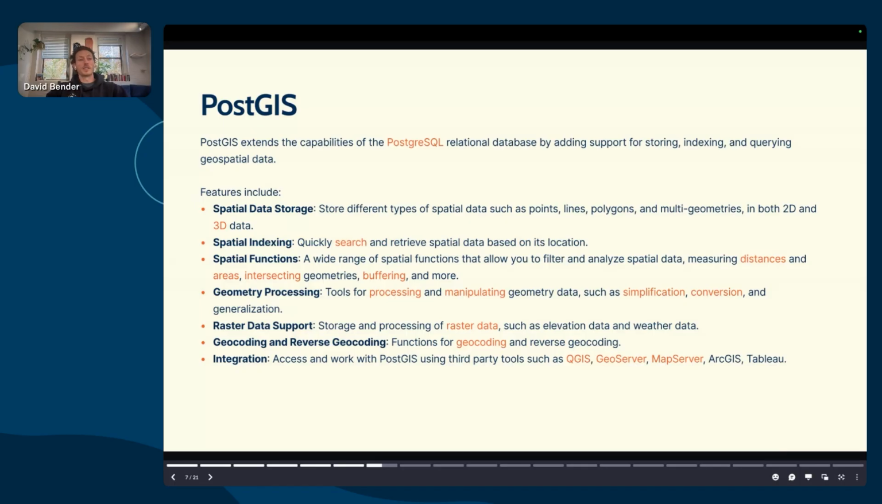There's a collection of features that PostGIS offers, but I want to highlight these three in particular. Spatial data storage, the ability to store different types of spatial data: points, lines, polygons. Spatial indexing allows you to quickly search and retrieve spatial data, and the spatial functions built into PostGIS allow you to execute operations to find, combine, or query the data itself.